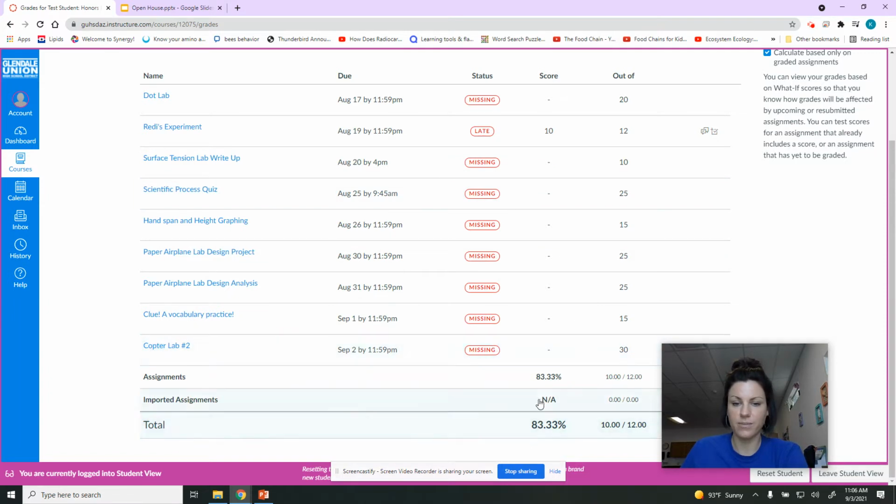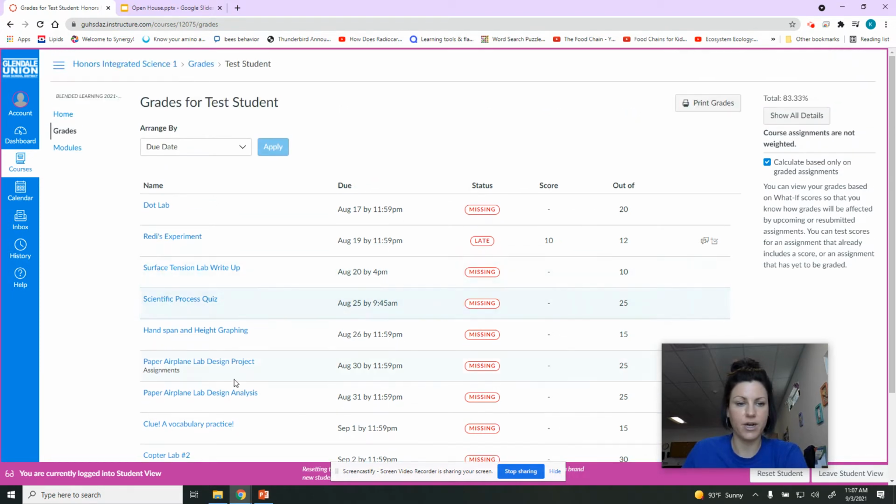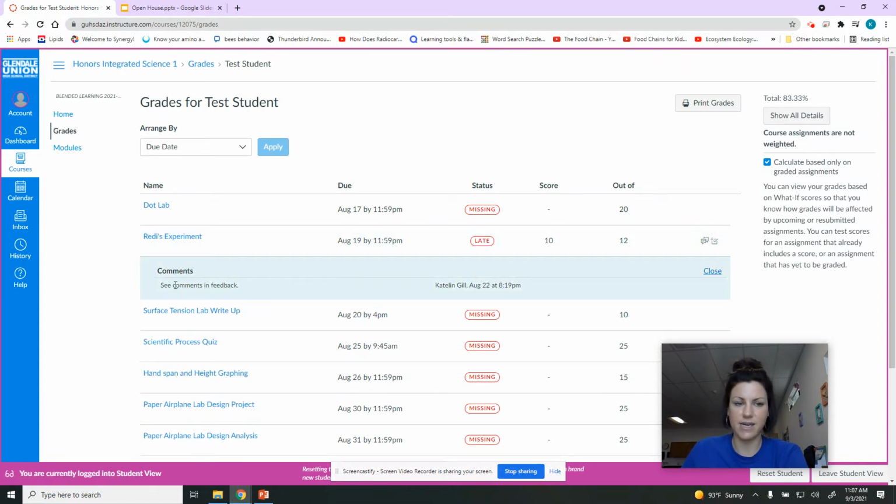The course percentage on Canvas is going to be different from their student view or if you have parent view. The most up-to-date grade will be on student view, and we'll talk a little bit more about that shortly. And so they can see any of their grades here. If they click on an assignment that has these little text boxes, they can see any comments that I give.